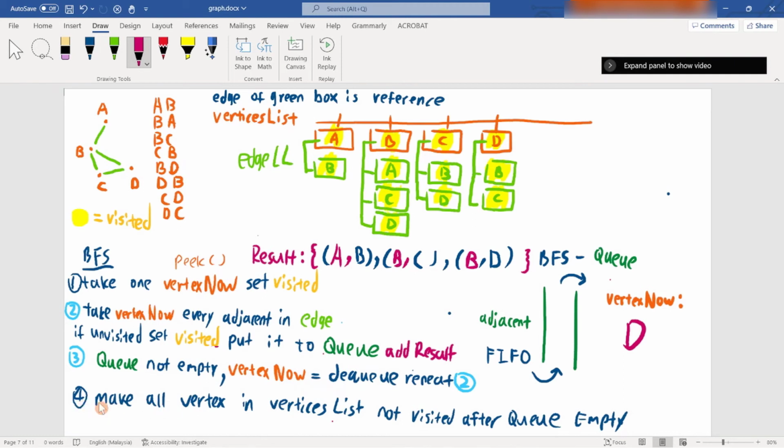Step 4 is we make all the vertices in the vertices list not visited, so you reset it. Step 4 will reset all the vertices like this. Reset A, and then reset B, and then reset C, and then reset D. Reset like this. This is the Graph BFS algorithm.